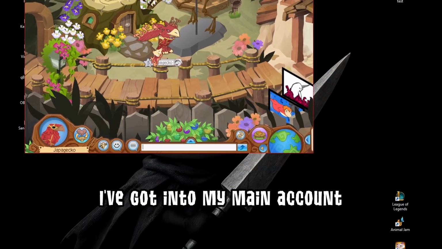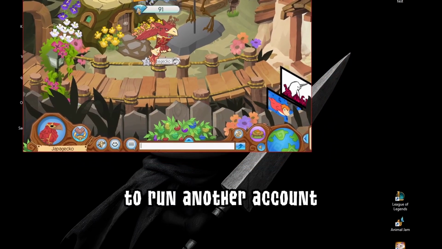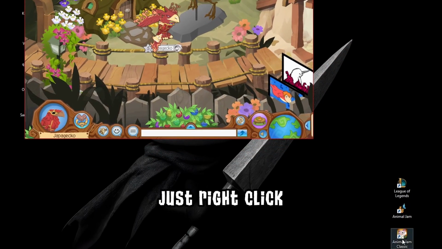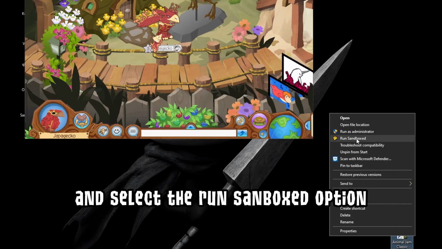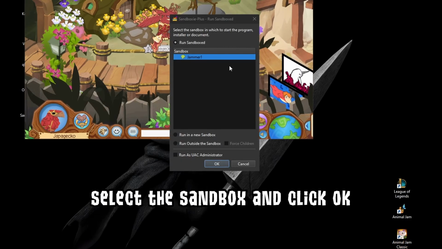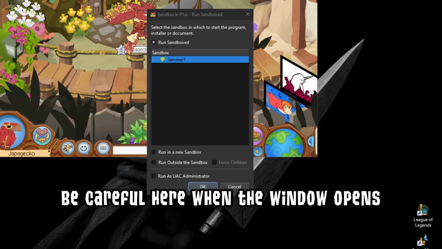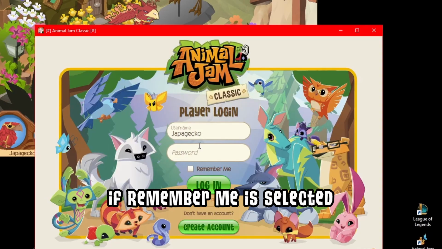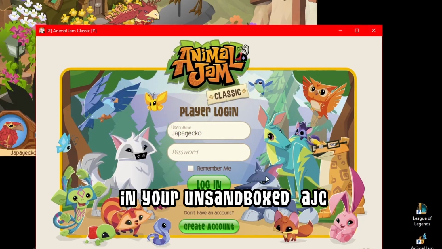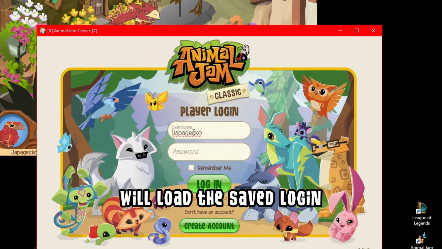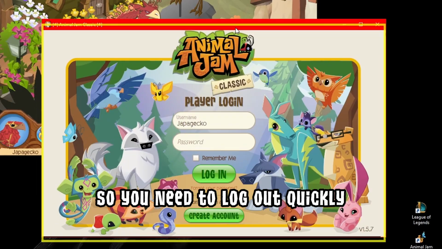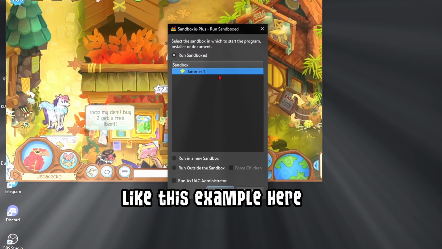I got into my main account, so now, to run another account, just right-click the JC shortcut and select the Run Sandbox option. Select the sandbox and click OK. Be careful here when the window opens. If Remember Me is selected in your unsandboxed JC, the sandboxed instance will load the saved login, so you need to log out quickly, like this example here.